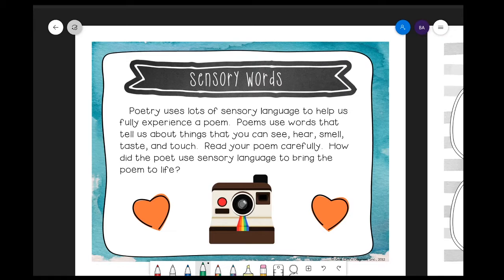you can read it here. It says, "Poetry uses a lot of sensory language to help us fully experience a poem. Poems use words that tell us about things that you can see, hear, smell, taste, and touch. Read your poem carefully. How did the poet use sensory language to bring the poem to life?"